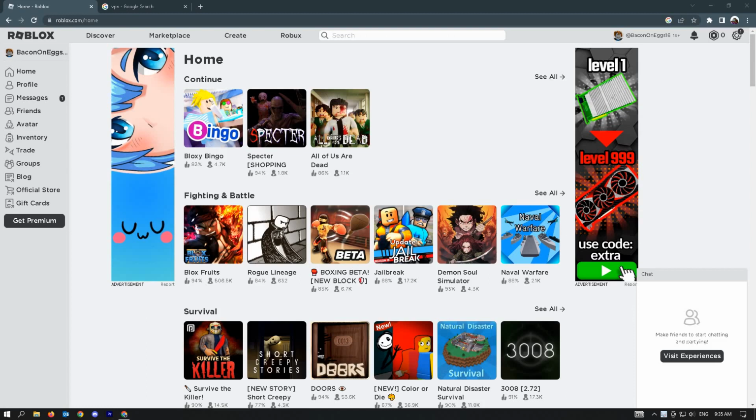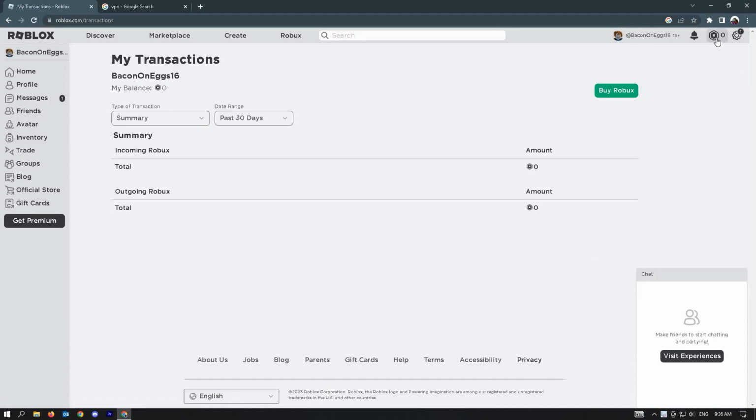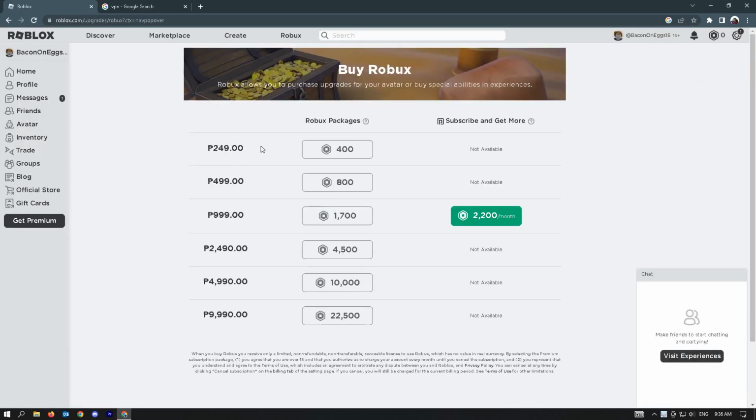In this video, I'm going to show you how to change currency in Roblox. So right now, I'm here in my Roblox account. So we will check my currency. As you can see, I have Philippine peso as my currency for buying Roblox badges.